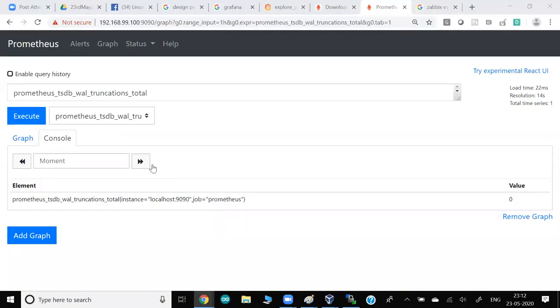Yes, we can monitor Git and Jenkins. Almost everything we can monitor. Right, everything we can monitor.